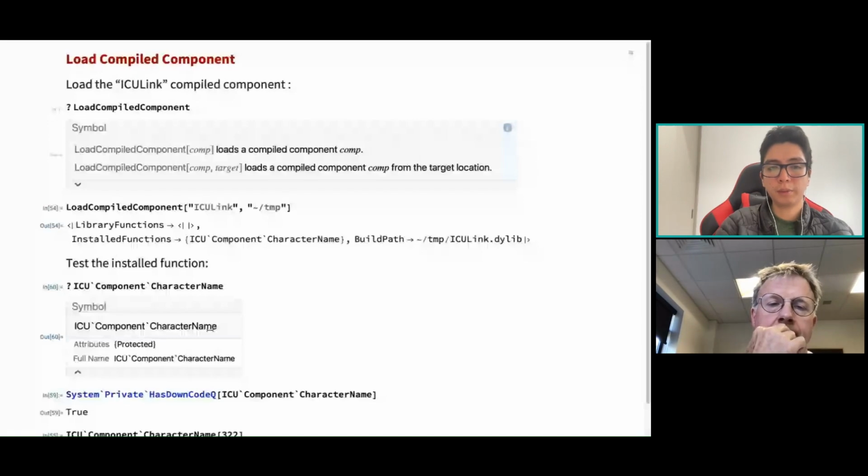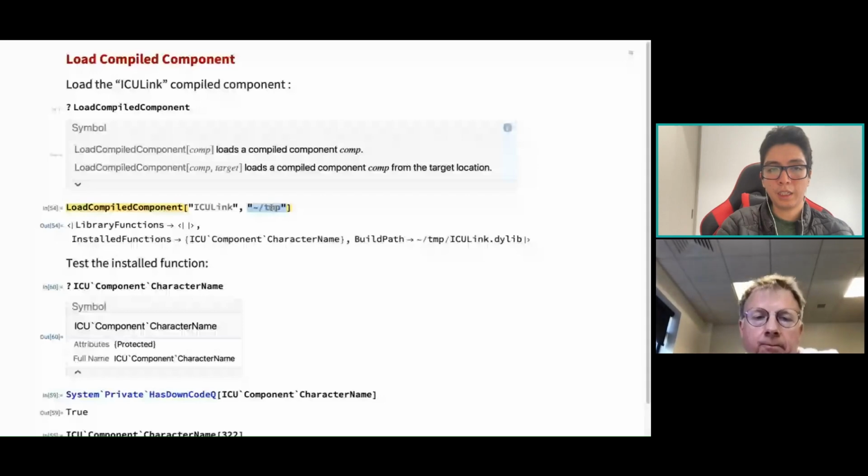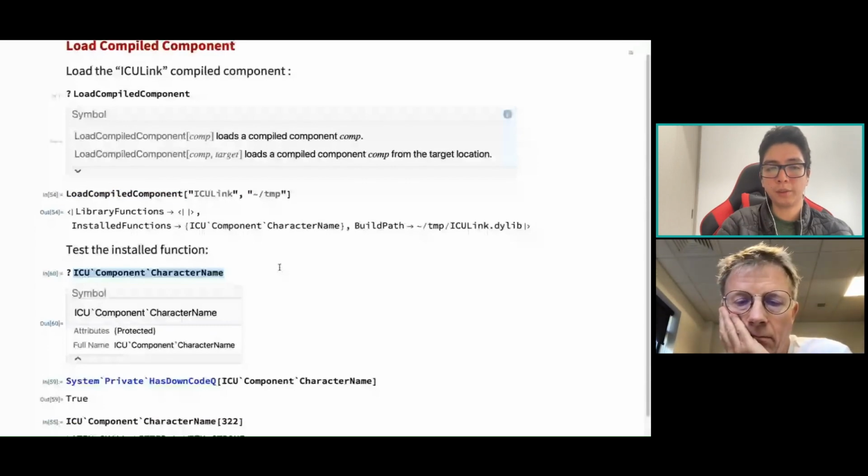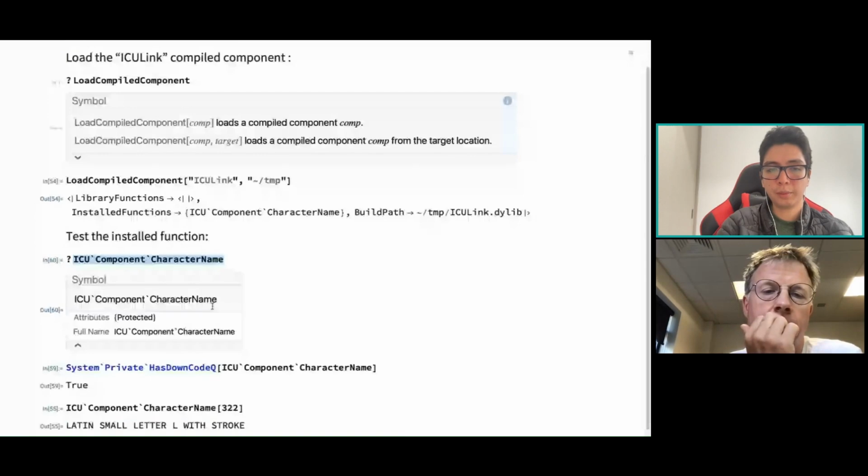We load the compile component. I specify where my library is. And that means now that my character name, which was just a symbol before, now has some down code. You don't see it here, but you could use this internal function to verify that it has down code. And now I can call this function, passing the character code.